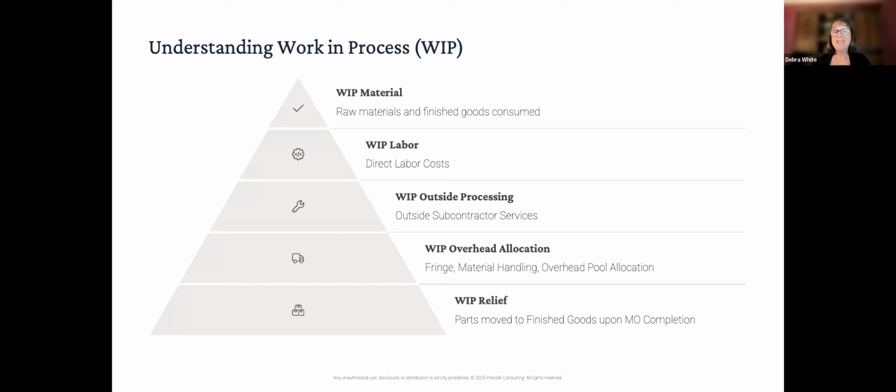The last transaction we're going to see is the movement out of WIP to finished goods. So we have a finished item. We're going to take it out of the work order and it's now going to be available to be issued to a customer or back to another work order.